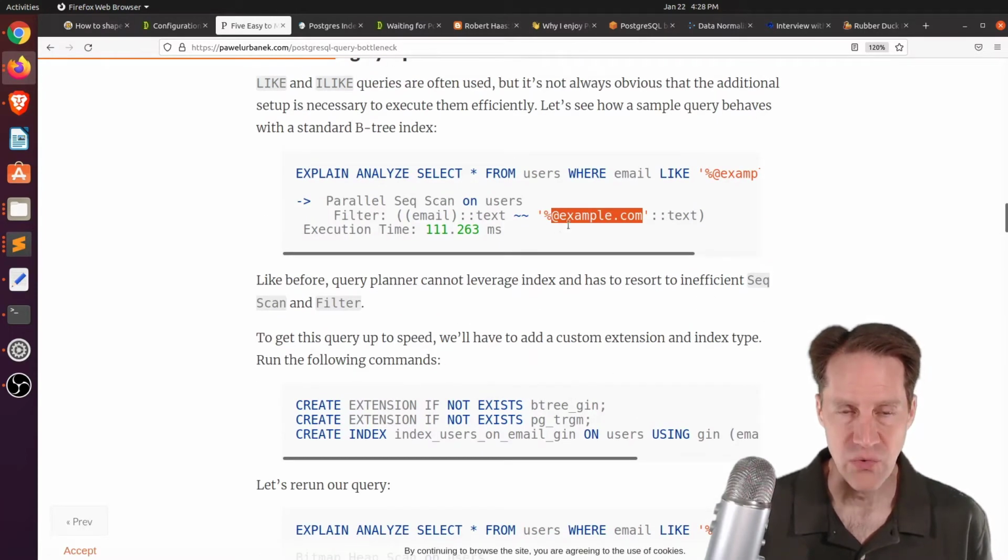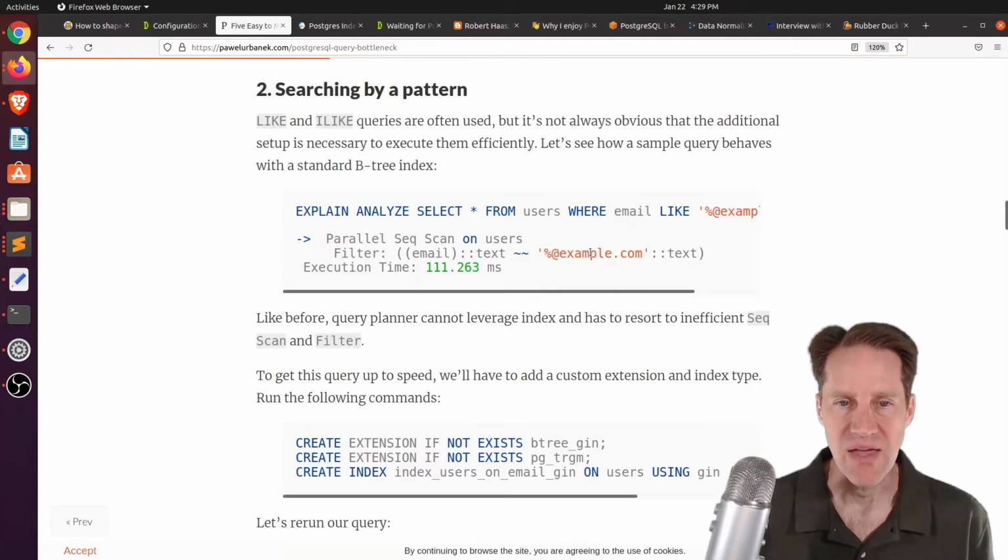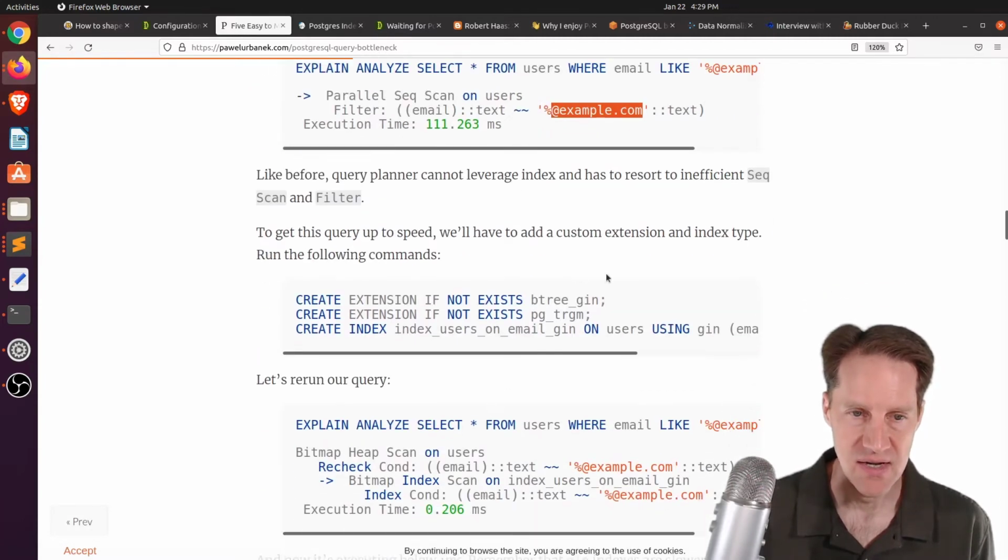Now, if you only wanted to look at the left-anchored portion, so if your email addresses start with A, if you did A percent, you can do what is mentioned in the comment down here: use text_pattern_ops for that email address, and you can use the index for LIKE or ILIKE. But that won't work for a right-anchored pattern, so it won't work in this case. But the technique he uses here does.